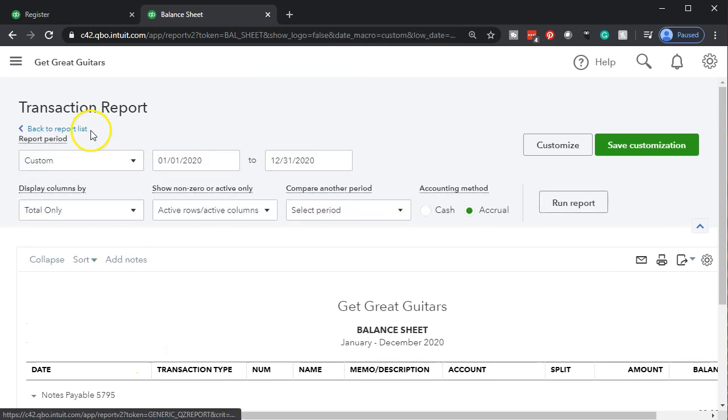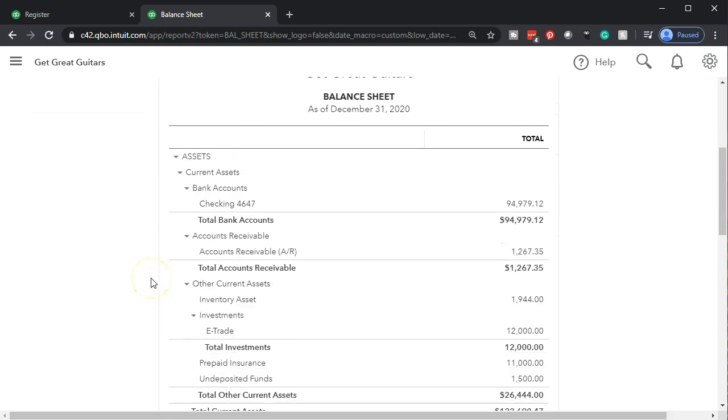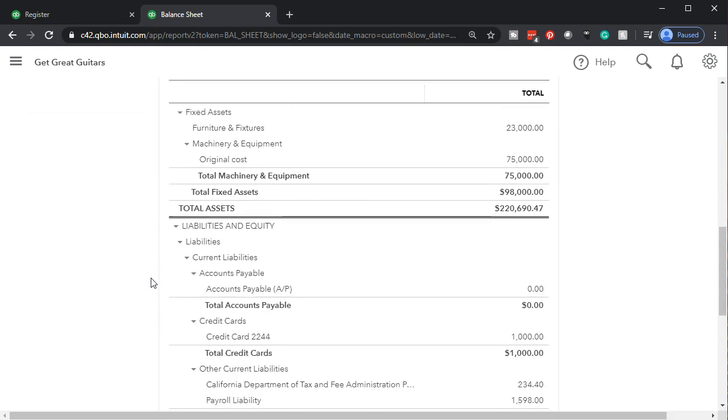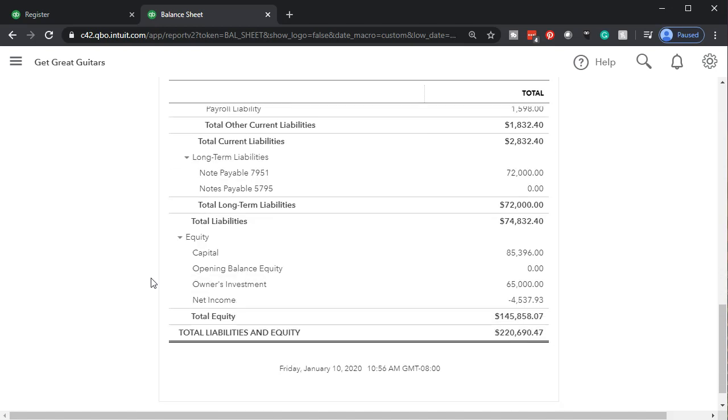Back to our balance sheet. So this is what the balance sheet looks like right now. We will be printing out the trial balances so you can match up the trial balances after each of the presentations just to check your numbers.